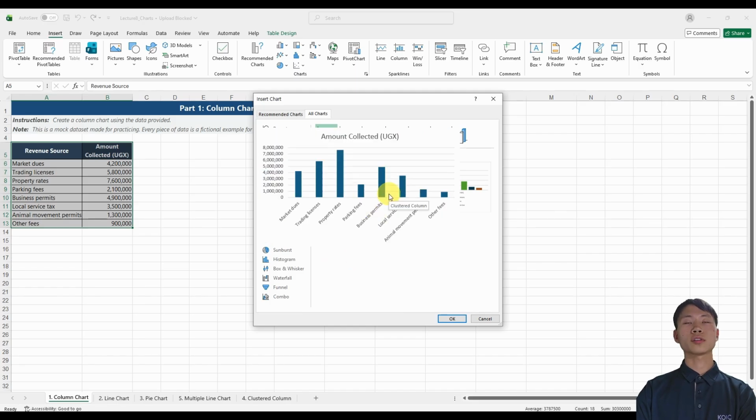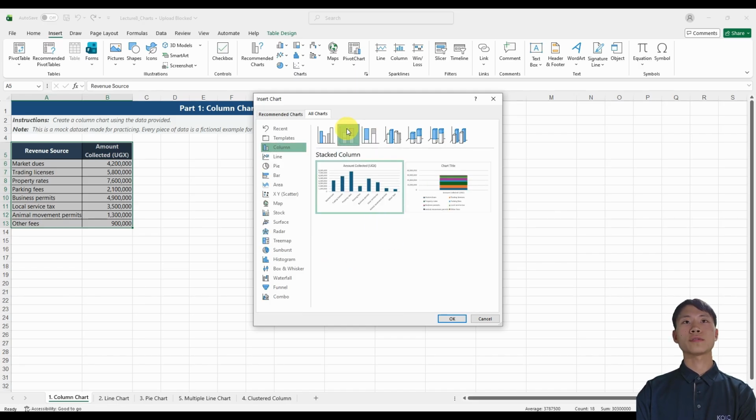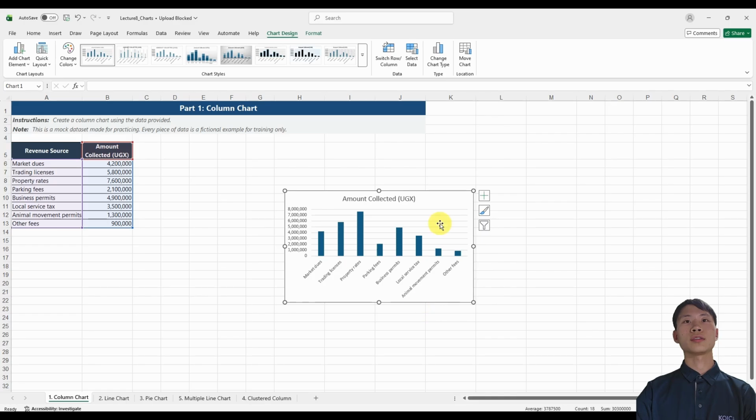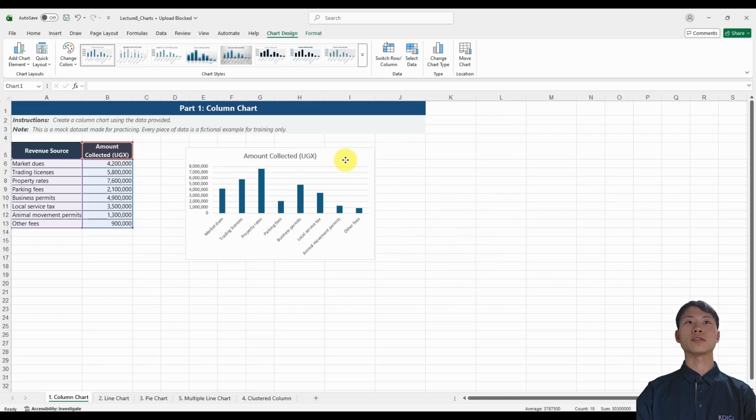First of all, the clustered column chart. We have various variations of this chart. This clustered column chart is very useful when comparing values across different categories. Each value is represented in a separate bar, which means that the order of the categories is not important. Let's click on this chart and press OK. Then you can see that our chart has been inserted.